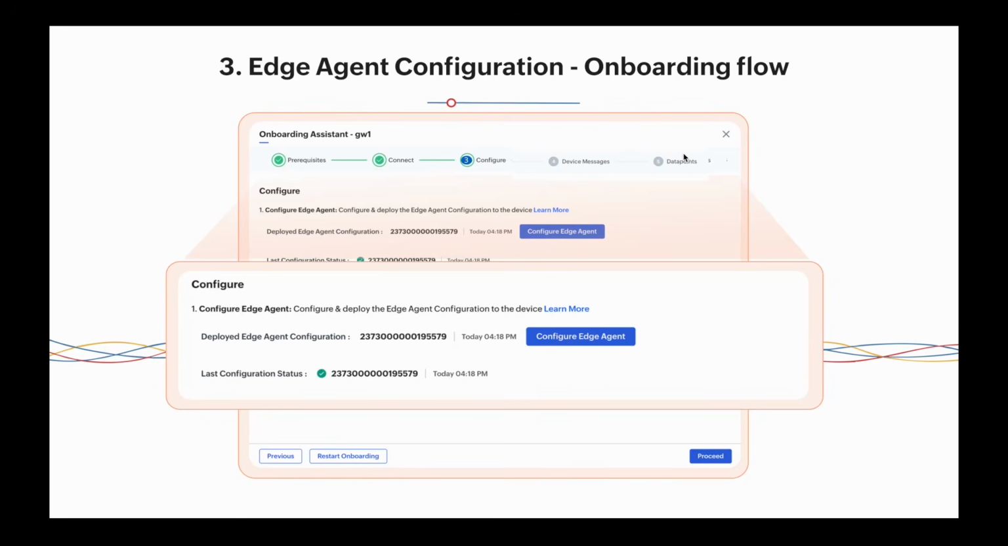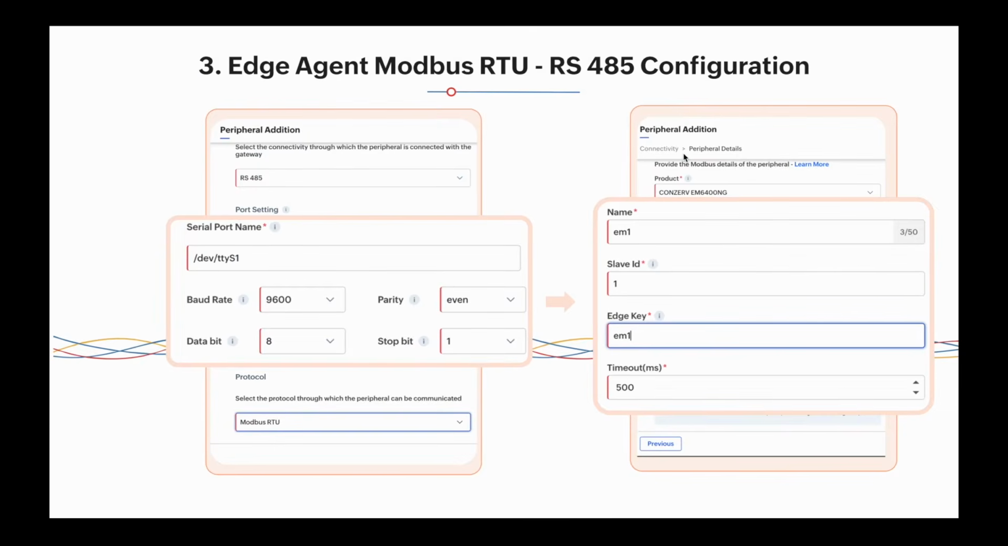So for example, in the energy meter use case, we provide interfaces where you define the Modbus configuration of the energy meter. What is the slave ID of that energy meter, right? So you can configure them. What is the baud rate? What is the serial port information? So all that information can be configured in this third stage.